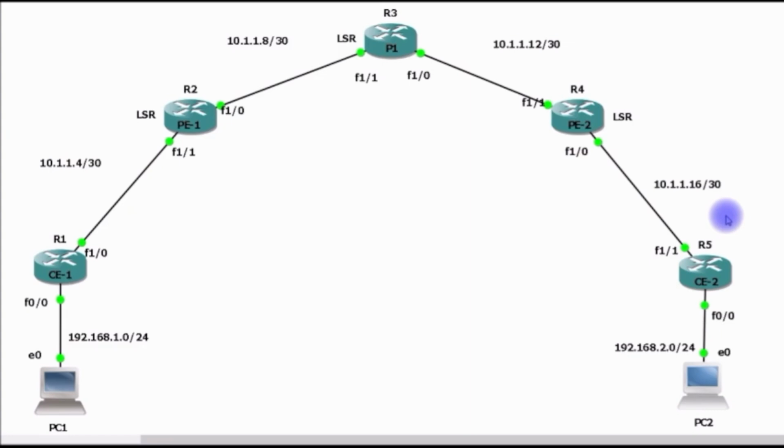In EIGRP, you have what? You have feasible successors and successor routes, correct? Well, the successor makes it to the routing table. Those are the best path, right? And if we're using MPLS, we're looking for the best label switched path. So those are the ones that go into the forwarding table. Those are the winners, the ones that came out as the best way to go to the destination.